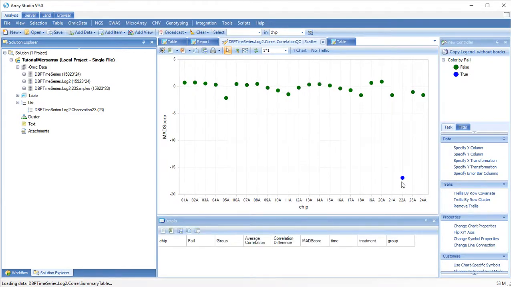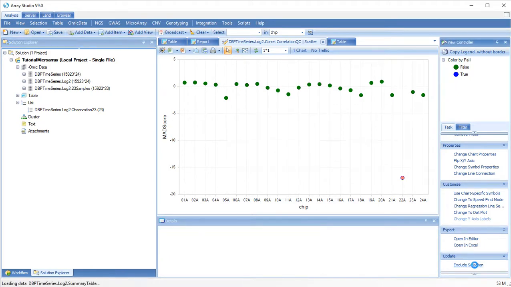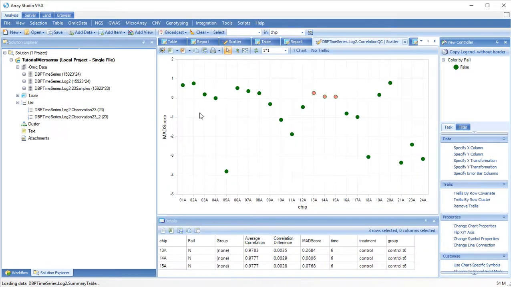We can see that one sample, chip 22A, stands out. You can directly exclude this selection under the View controller. Then, a new analysis will be run on the remaining 23 samples.